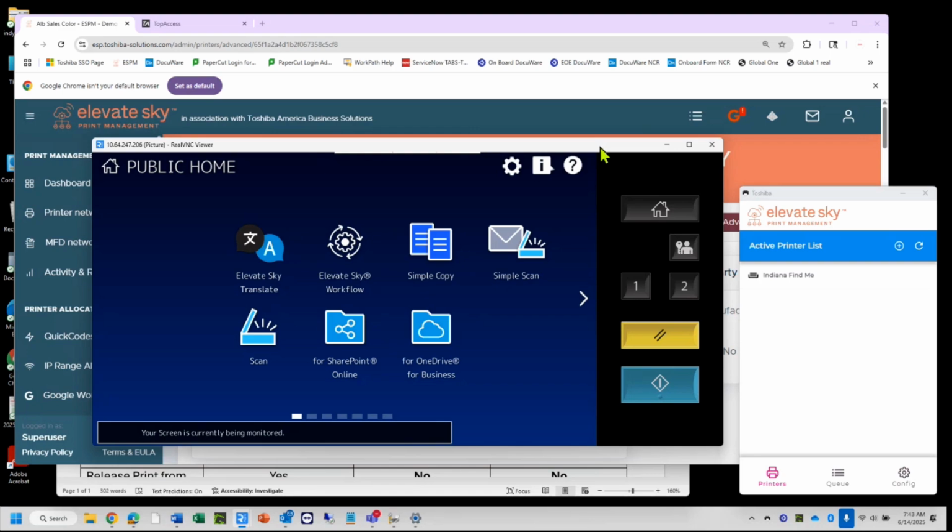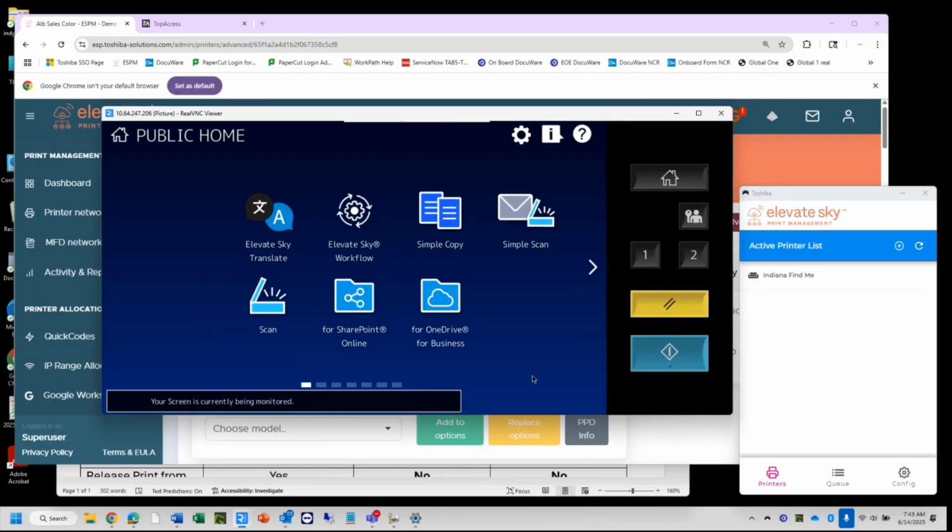This is an example of how to set up secure print release in Toshiba's Elevate Sky Print Management on a Toshiba copier. So here's the copier that we are going to set up. And I'm going to minimize that for a moment.